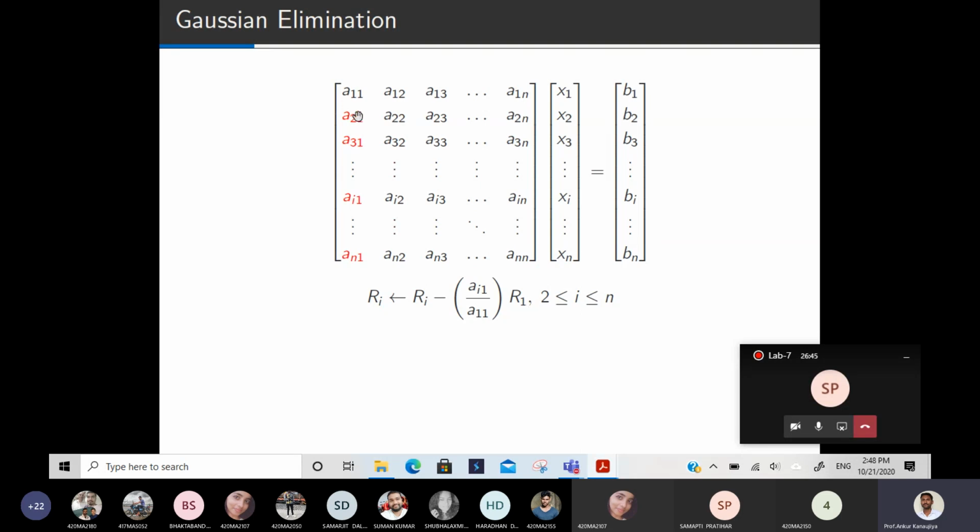And suppose I want to make all entries below this 0, then I running from 2 to n, from the second row onward up to the nth. If you apply this row operation for I from 2 to n, then all this red entry will become 0. Not only this red entry will become 0, this side entry will also change. We have to apply the same operation on this side also, so this B2 to Bn will also change. Everybody agree with this? Anyone have any doubt? Tell me.